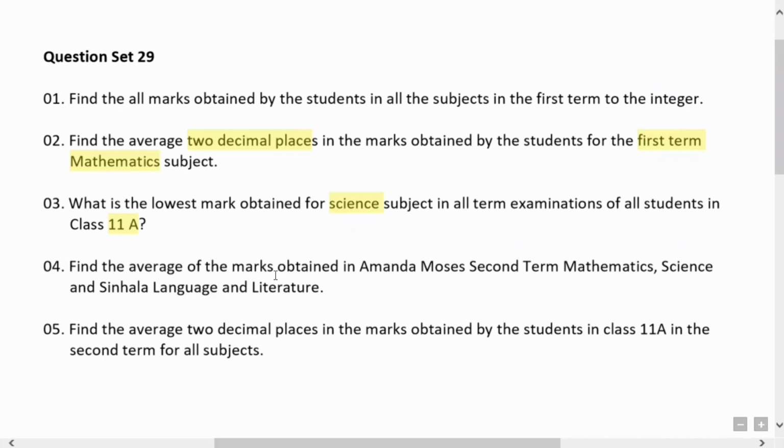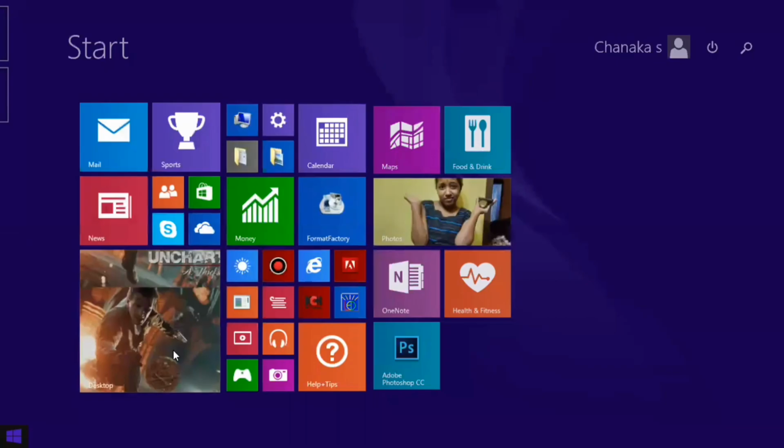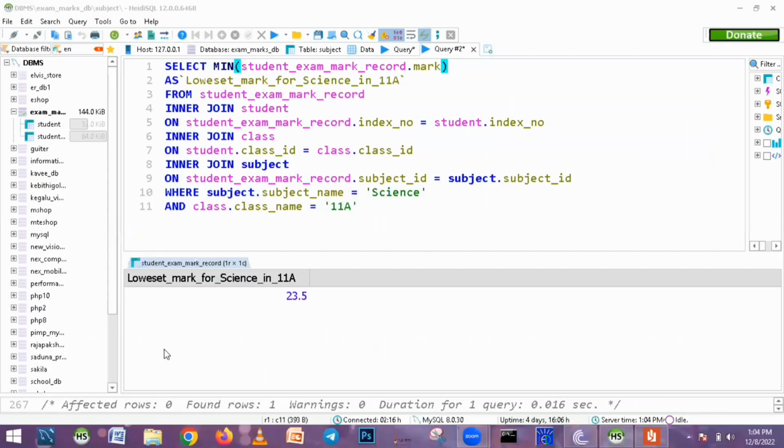Find the average of the marks obtained by Amanda Moses. We have first name and last name, that's the condition. Second term, another condition here. Mathematics, science, and single language and literature. All right. We have to find all subjects. Second term average marks obtained by Amanda Moses. Now we don't need to round the marks, and we don't need two decimal places or integer values. We need to find the average mark only. That's simple, I think.